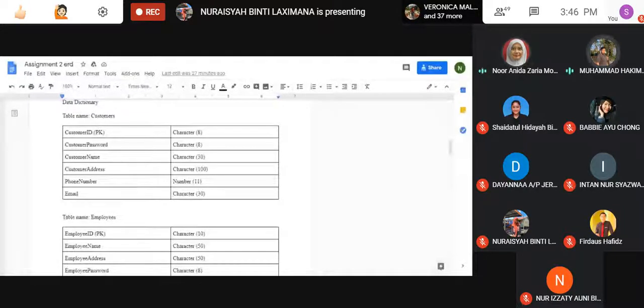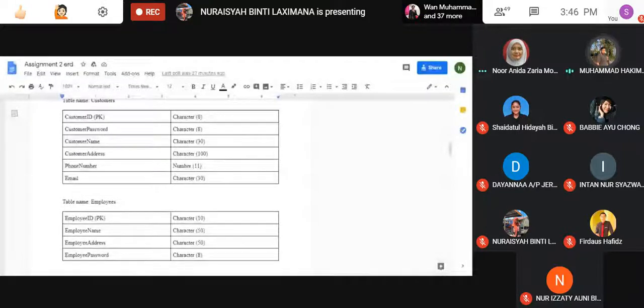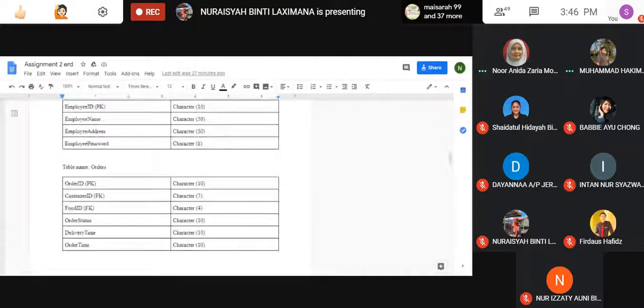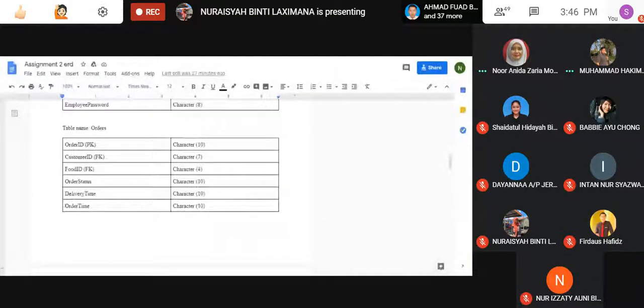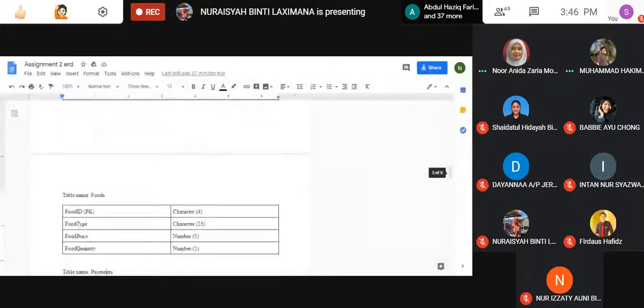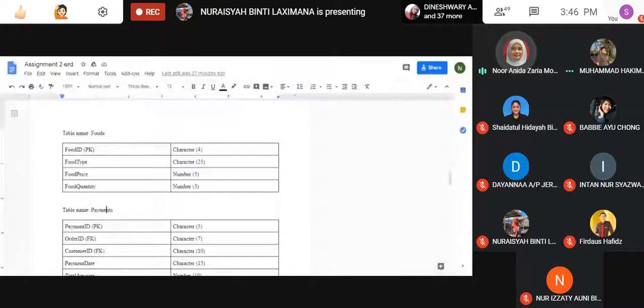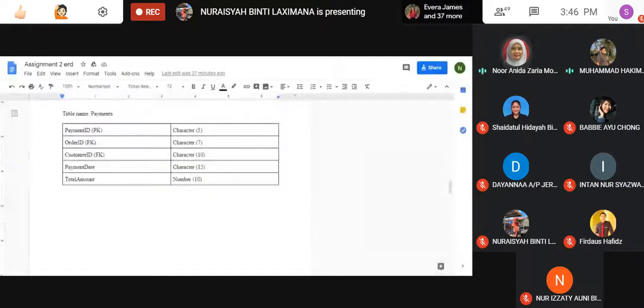Okay, so this is our data dictionary, which involves tables based on the entities. We have the customer table. We have the employees table, in which we have put the foreign key and the primary key. For the order table. Okay. Scroll down. Okay. So far, based on the structure, okay. Because you just use character and number, that can be accepted in our limited version of the tool.